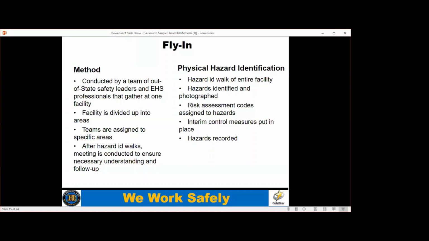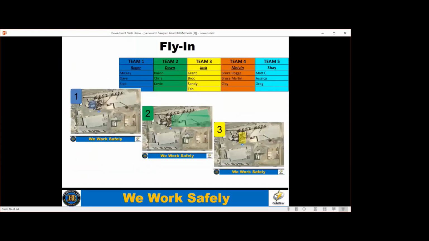And most importantly, that these hazards are recorded in our safety management system for what we call rack and stack, where we put that risk assessment code and we assign priorities for how they'll get fixed later on. It is a massive endeavor. And you can imagine the amount of resources that go into such a hazard identification method of this magnitude. It's quite the commitment of our company.